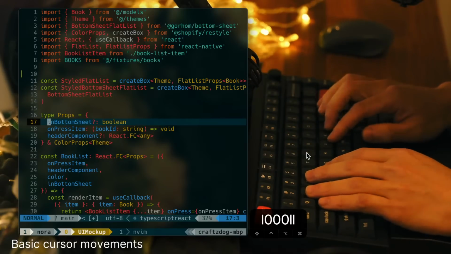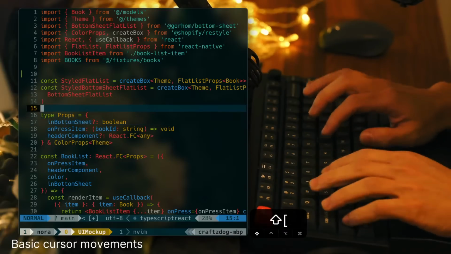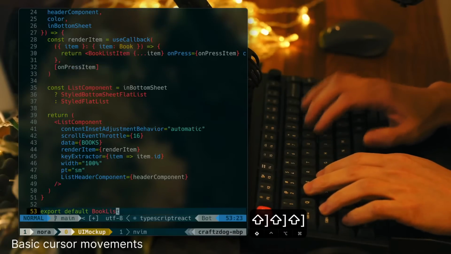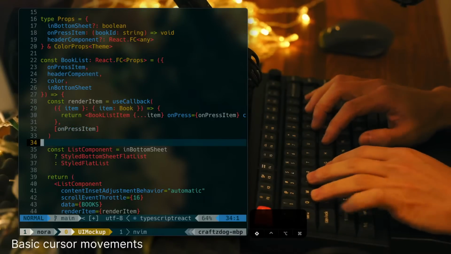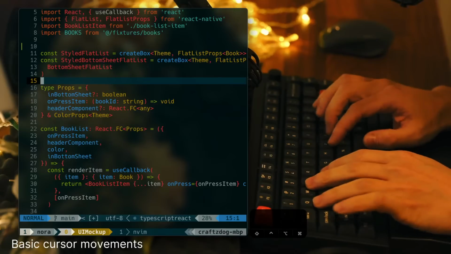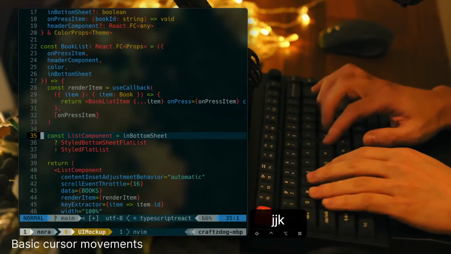Can you show shift plus curly bracket movements? Curly bracket. It's like this. So it's a paragraph based movement. I don't use this key usually.